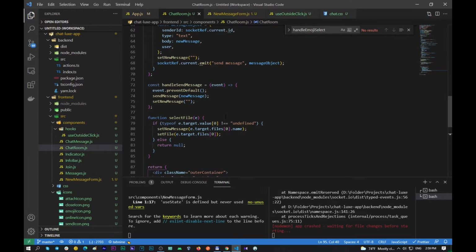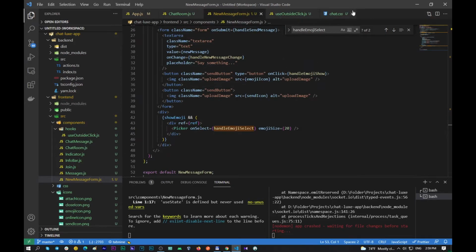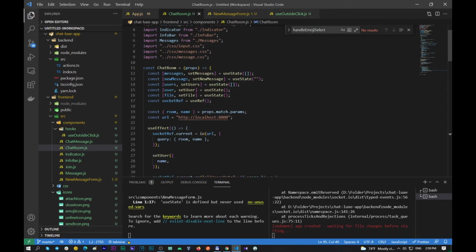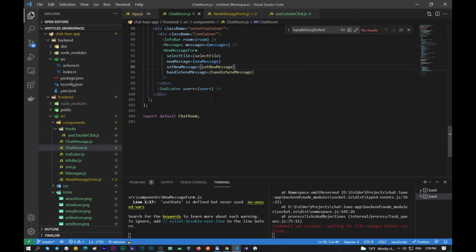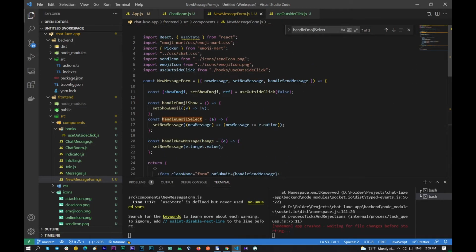Now let's go to our new message form. So let's do some additional stuff in here. Now we have selectFile in here, and we need to use it.